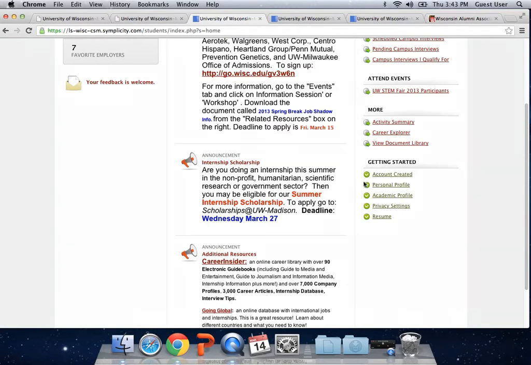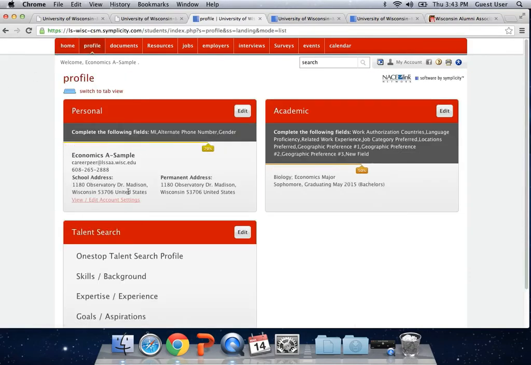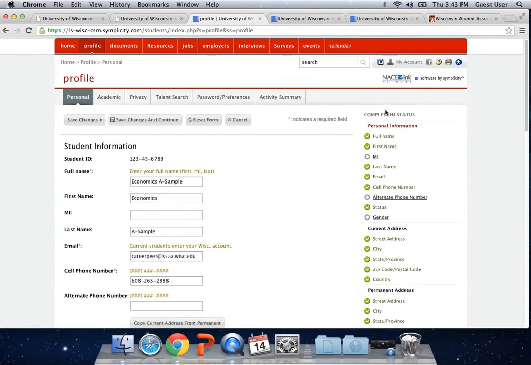Right down here where it says Getting Started, it will walk you through something like a Facebook or a LinkedIn profile, where it shows you in waves how close you are to completion. So the account created will always come checked by the time you start. It'll move into your personal profile, academic profile, privacy settings, and then the resume tab. If we go into profile, this is what starts to get filled in as you go through. So let's go into edit so we can show you what that would look like.